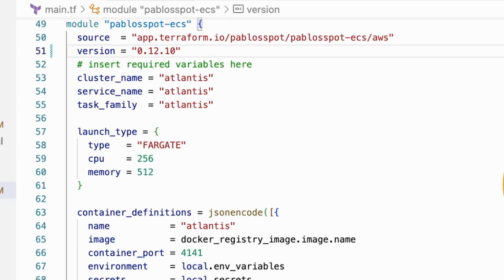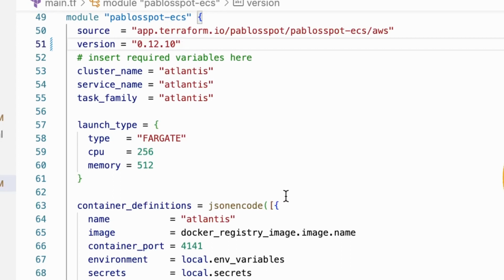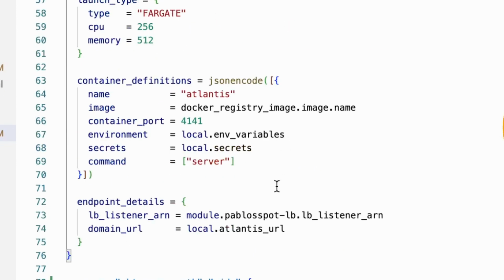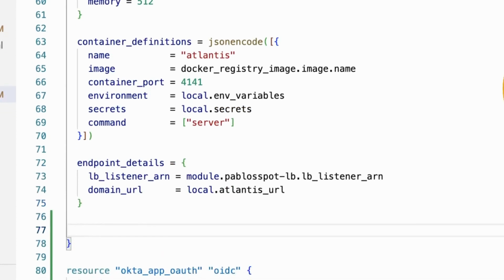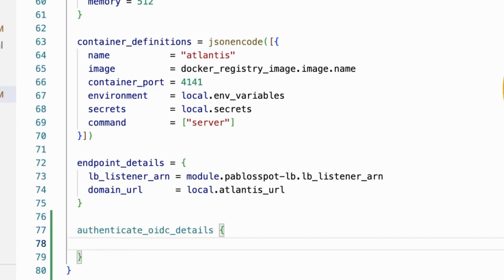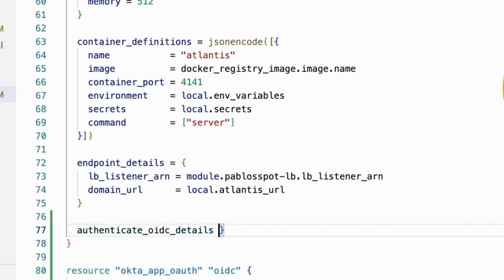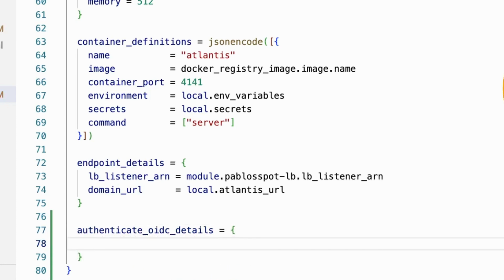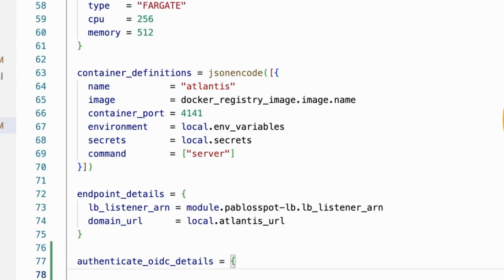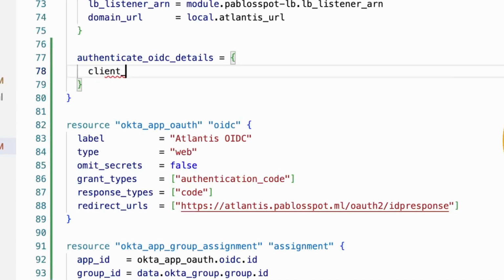And now I will add a new property called authenticate_oidc_details to set up all the necessary information that I need for my authentication. This property is an object with several properties which I need to set for this to work. I'll start with the client_id property, which I will set to point to the client_id property of my okta_app_oauth resource.